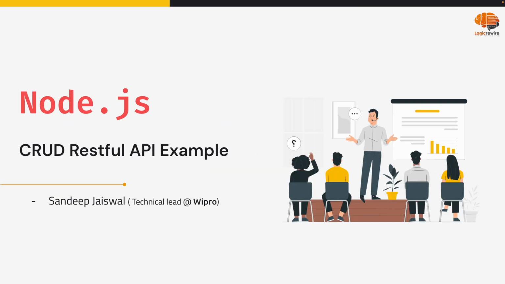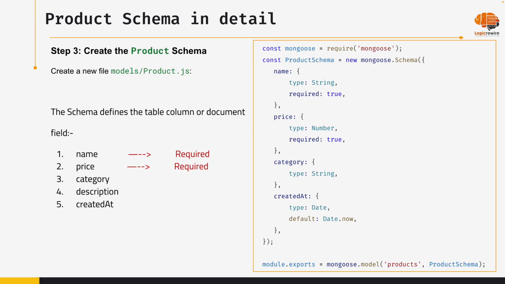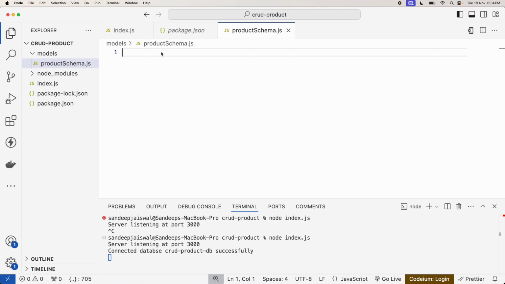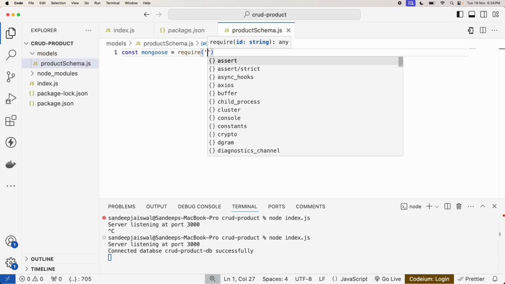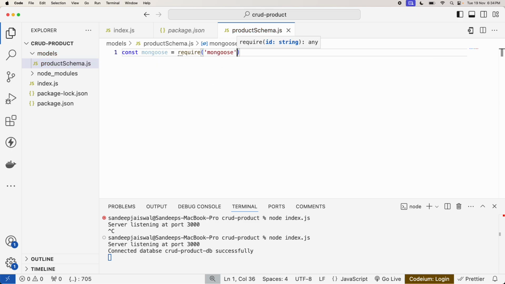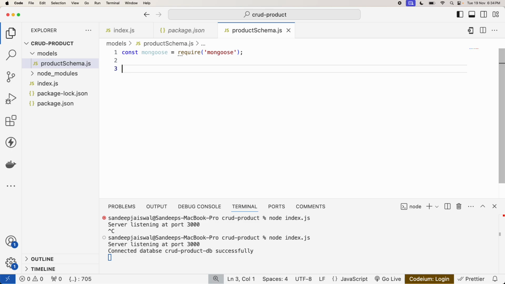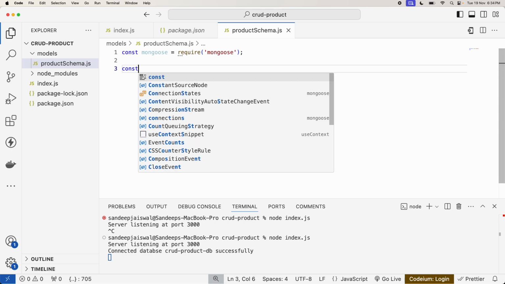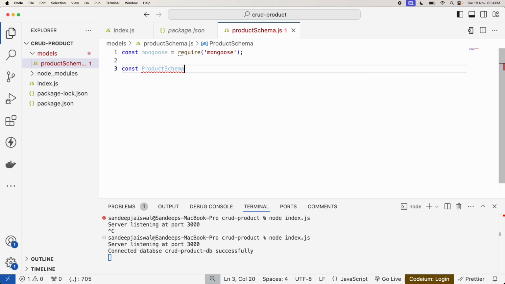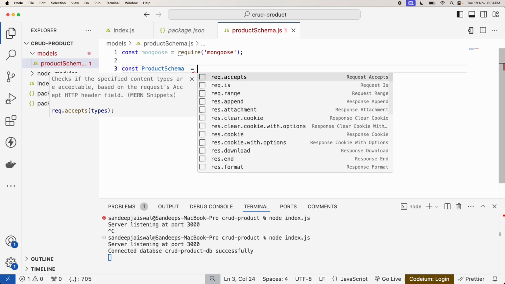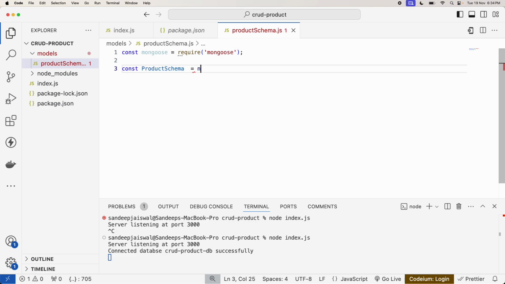Okay, so let's go back and define it. Let's do the same thing: const mongoose = require mongoose. Then we do const, and write ProductSchema in Pascal form only. Pascal means the first letter is capital, and after each word the letter is also capital. It's like a prototype kind of thing. There is a reason I'm writing it like that.